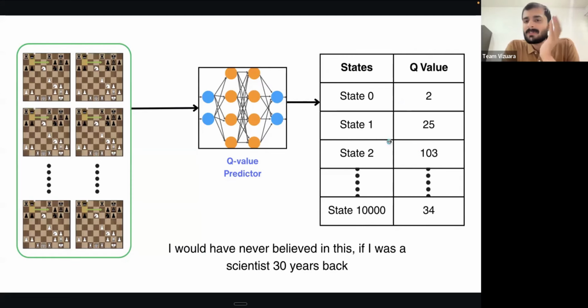Now, if I was a scientist 30 years back when people started discussing this, I would not have believed in it. The main reason is that in traditional machine learning problems, the input-output pairs of data are pretty well known. You have an image of a tumor, you know whether it's benign or malignant. But here, how will you construct the training data? You know these states, for sure you know the states, but you do not know the Q values for these states a priori. So the problem is that you do not know the target variable or the output variable at all.